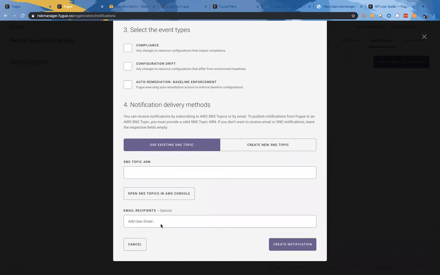But with notifications, you would be collecting whenever there are any events that change in compliance, any configuration drift events. So anytime somebody changes the configuration that you have set, you would get a notification, and also auto remediation. So we'll talk a little bit more about baseline and baseline enforcement, but you would get a notification as well whenever Fugue made an auto remediation on your behalf based on a deviation from the baseline.